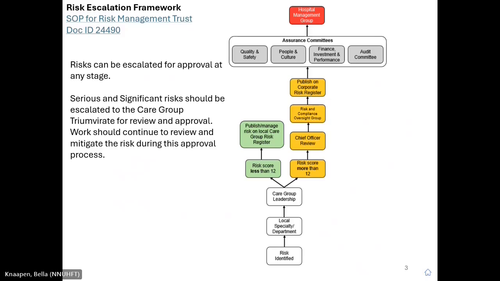Once a risk assessment has been submitted, this will be reviewed and approved at the local, specialty or department level. This will commonly be by the department manager, matron or governance team. The risk must be reviewed within 30 days of being submitted and should be discussed at the appropriate local, specialty, department, risk, governance or quality and safety meeting.